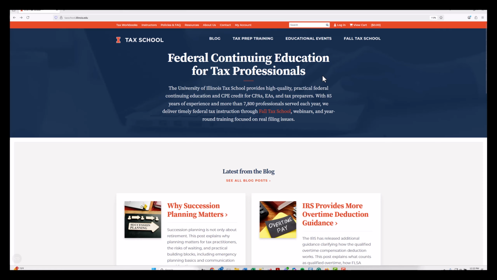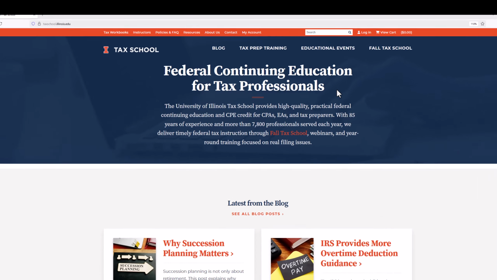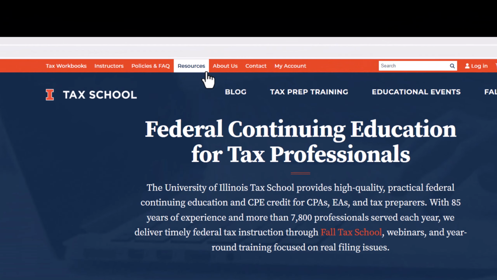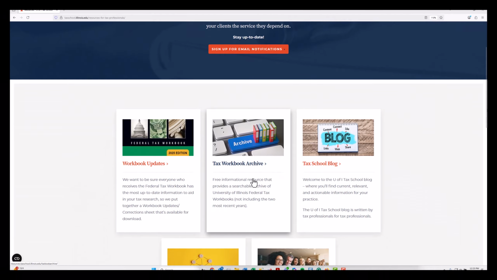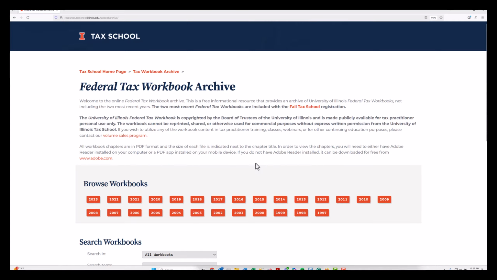Okay, I'm going to do a quick crash course here on how to access and utilize the Federal Tax Workbook Archive. So from our website, you simply, in the orange bar at the top, click on Resources, and then the Tax Workbook Archive card here in the center of the page. That'll take you to the Federal Tax Workbook Archive website.